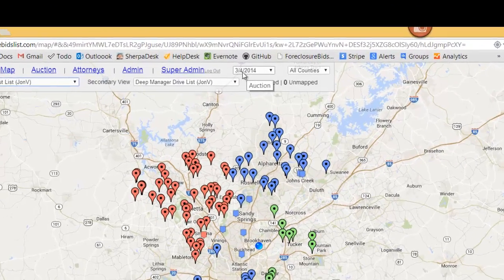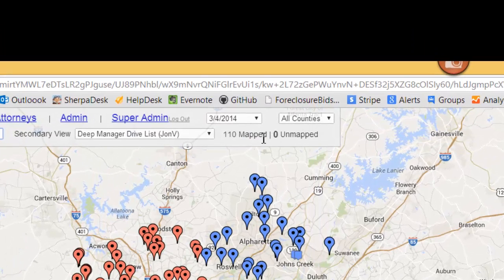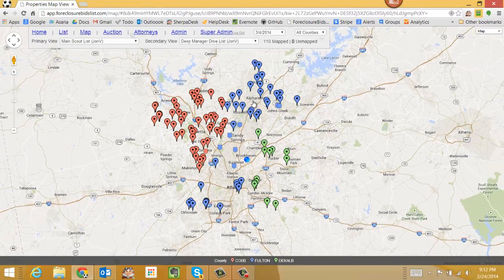Up here at the top, make sure you have the correct date set and the correct county that you're scouting. And also, infrequently, there can be unmapped properties, and you have to go to list view to resolve these properties, for whatever reason they're not mapping properly on the map. What I generally do is go to list view, look at the address, and try to see if I can map it manually.